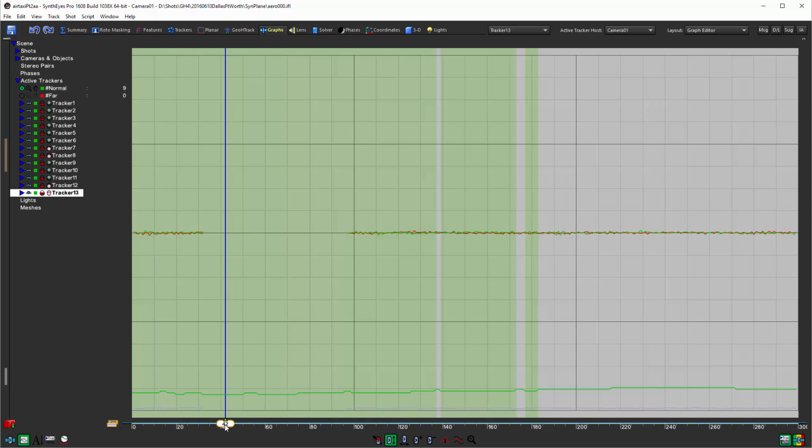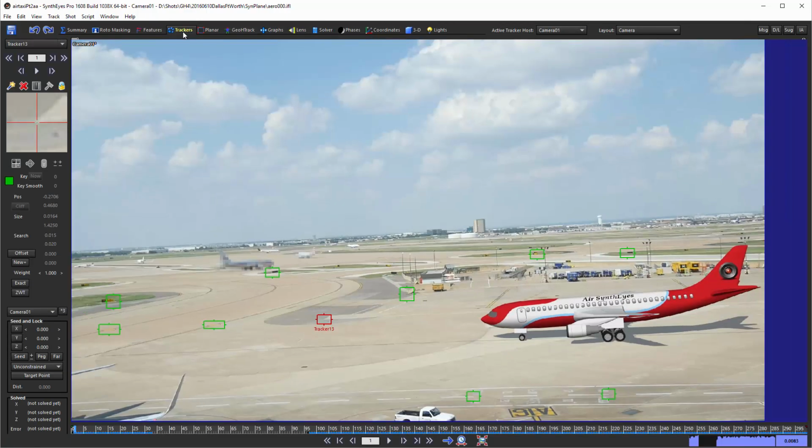So, you can see it gets down to 9 there. But that's a reasonable number of trackers, especially since this is a tripod type shot. We're not looking for a full 3D solve. So this is just two ways that you can take a look at whether you have enough trackers in the scene and where you need to do some further work.